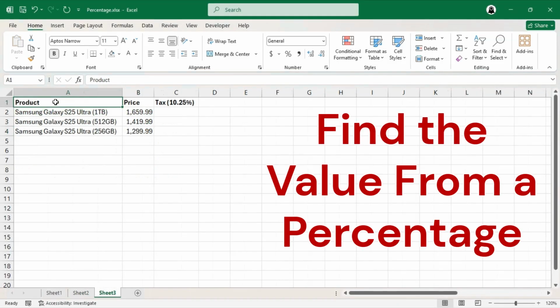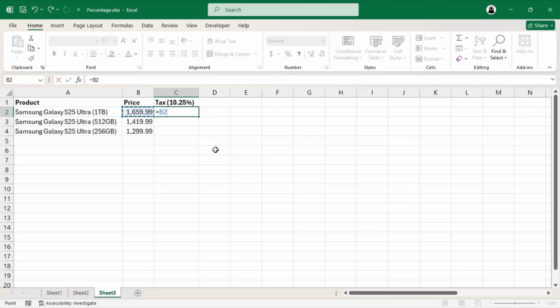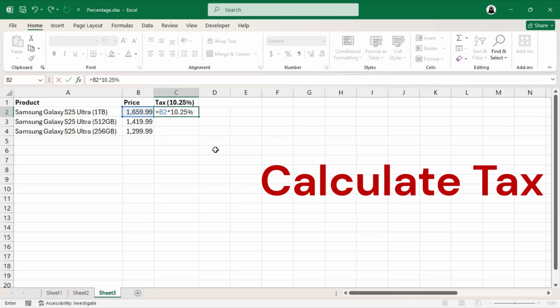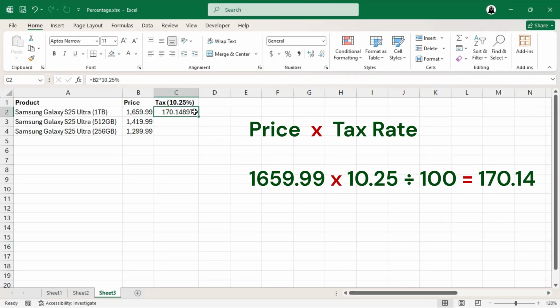Next, let's calculate the value of a percentage. For example, 20% of 50 is 10. In Excel, you simply multiply the base value by the percentage. Now, let's demonstrate this with a practical example. Suppose we want to calculate 10.25% tax on the prices of some mobile phones. We simply multiply the price by the tax rate, 10.25%.